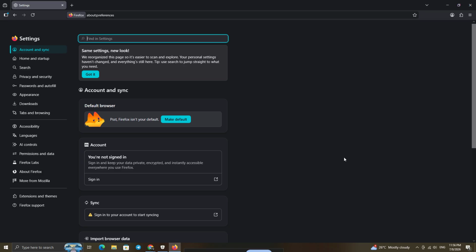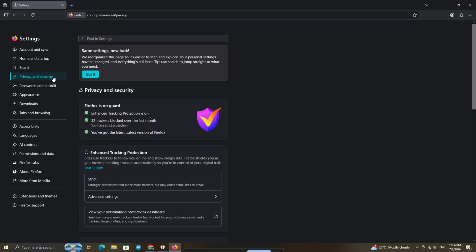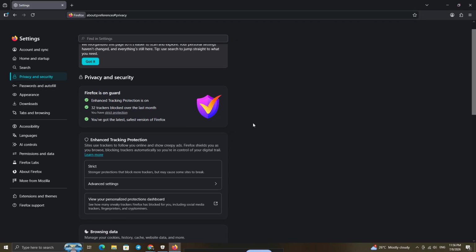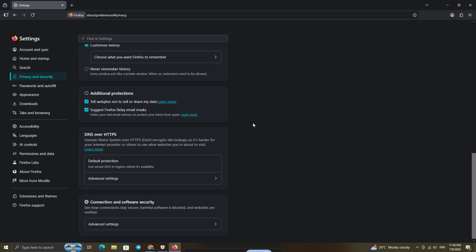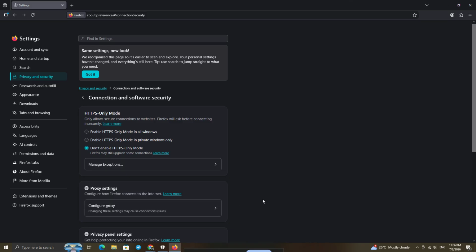Next, click Privacy and Security from the left-hand panel. This section contains many important browser and network preferences, so take your time and scroll carefully. Keep scrolling down until you reach the Connection and Software Security section. Depending on your Firefox version, this may appear a little different, but you are looking for the area that controls how Firefox connects to the internet. Once you find it, click Advanced Settings. This will open the network configuration options.